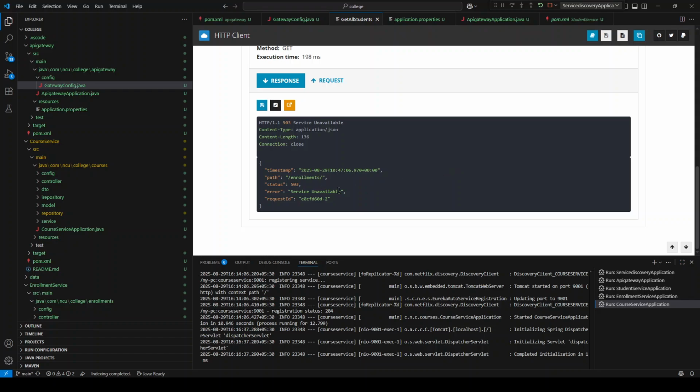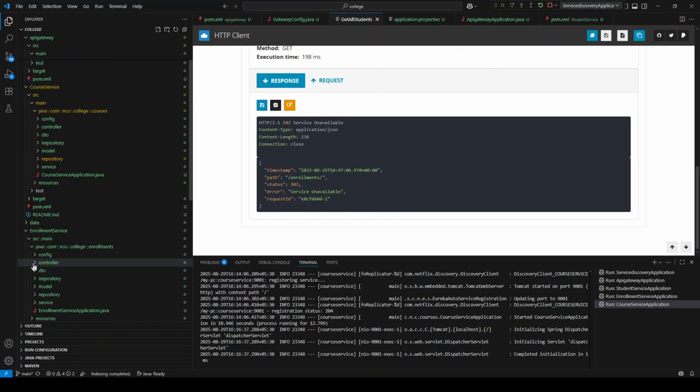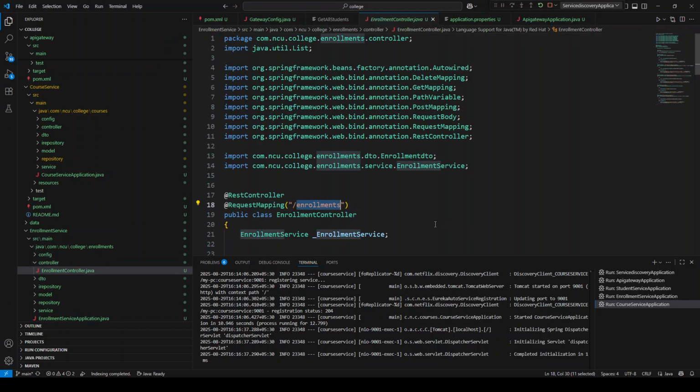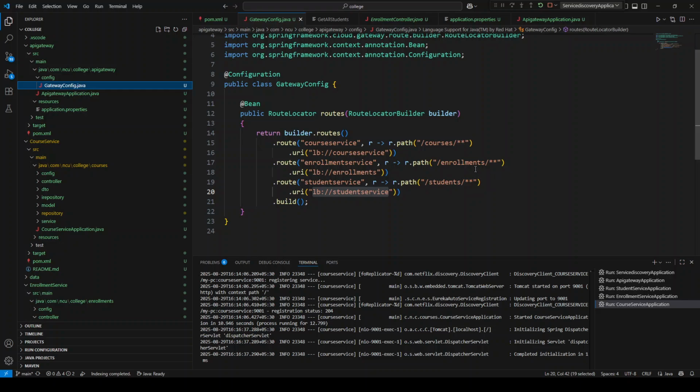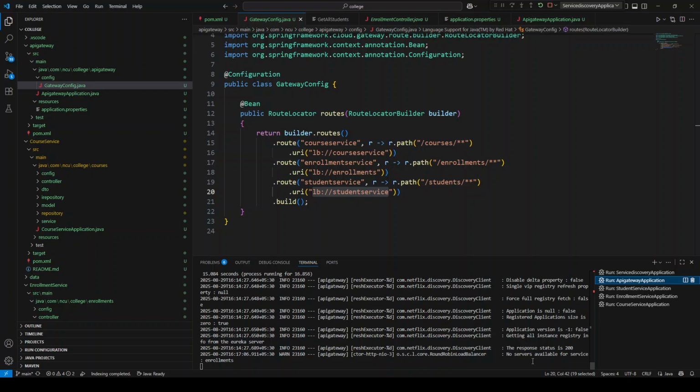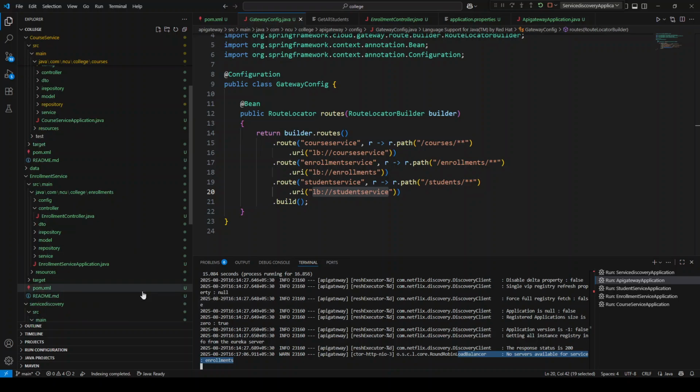Okay, service not found, enrollments. Let's see what the problem is. Our enrollment service is running, and it is enrollments. Let's look at the gateway config, enrollments. This looks okay. Let's see. No servers available for service enrollments. Okay, let's see where something is not right.